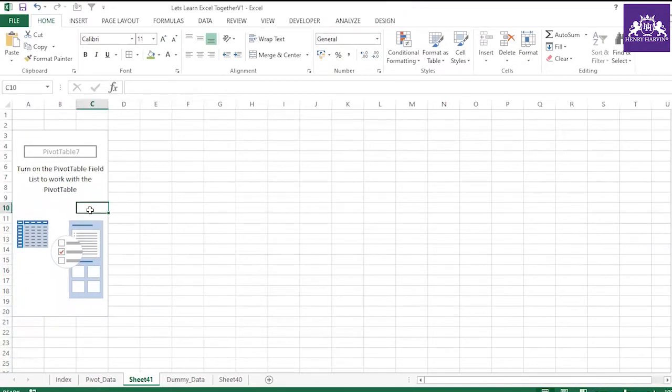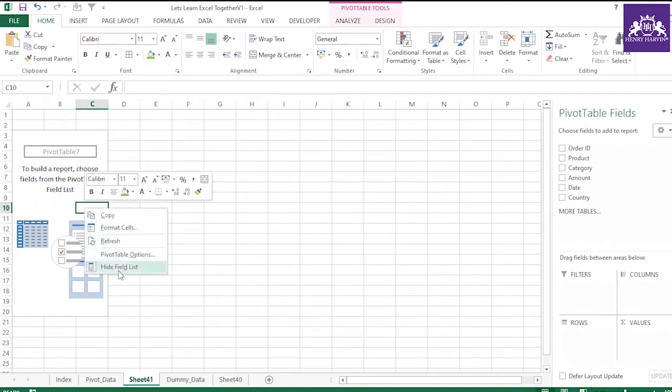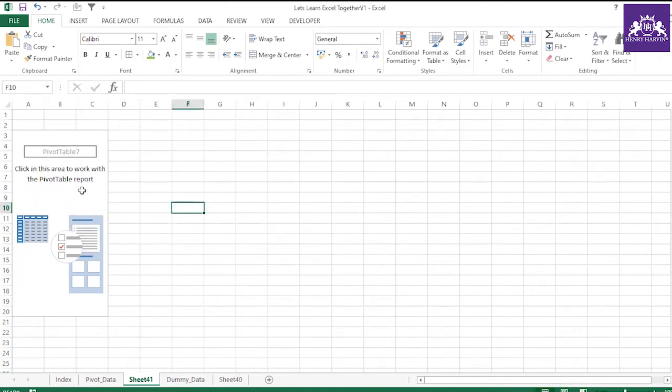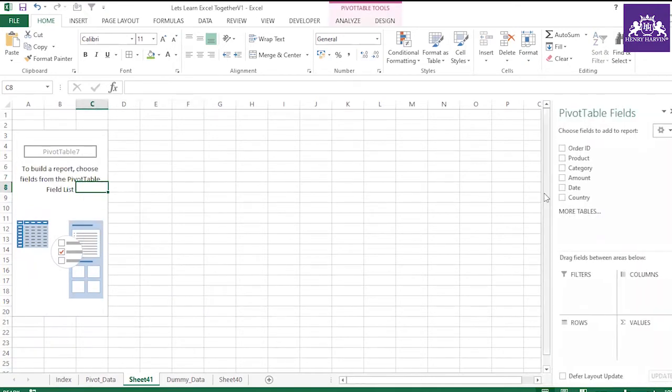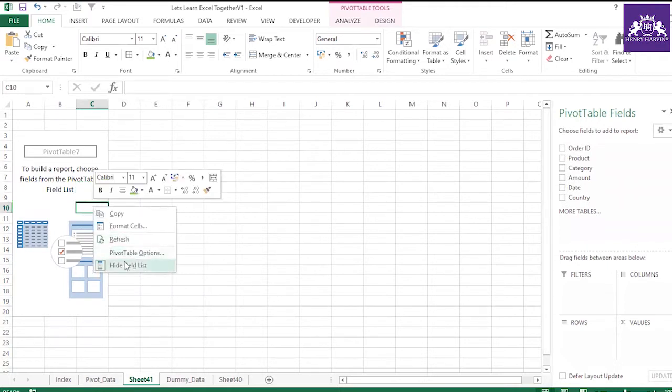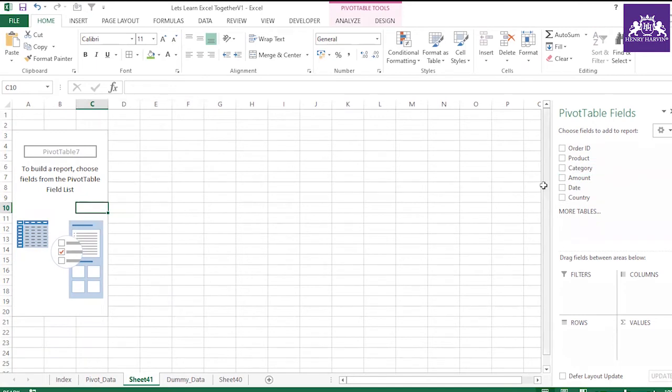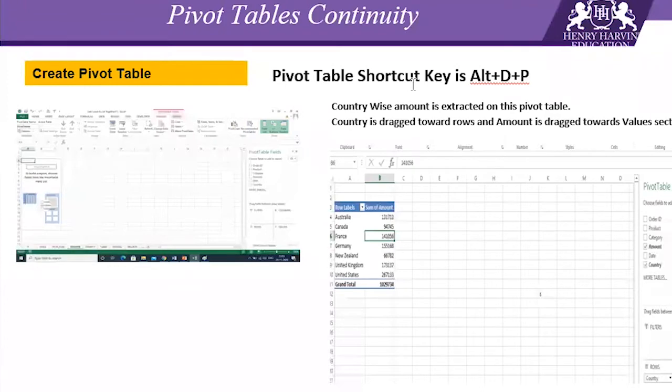Show field list, and once you click that, it becomes Hide field list. Once the field list is visible, the option changes. Show field list, yes, the field list is visible. Once you right-click again, you see Hide field list. So now you see that this is how we can create the pivot table. Let me show you the next option. You can use the pivot table shortcut key Alt DP.